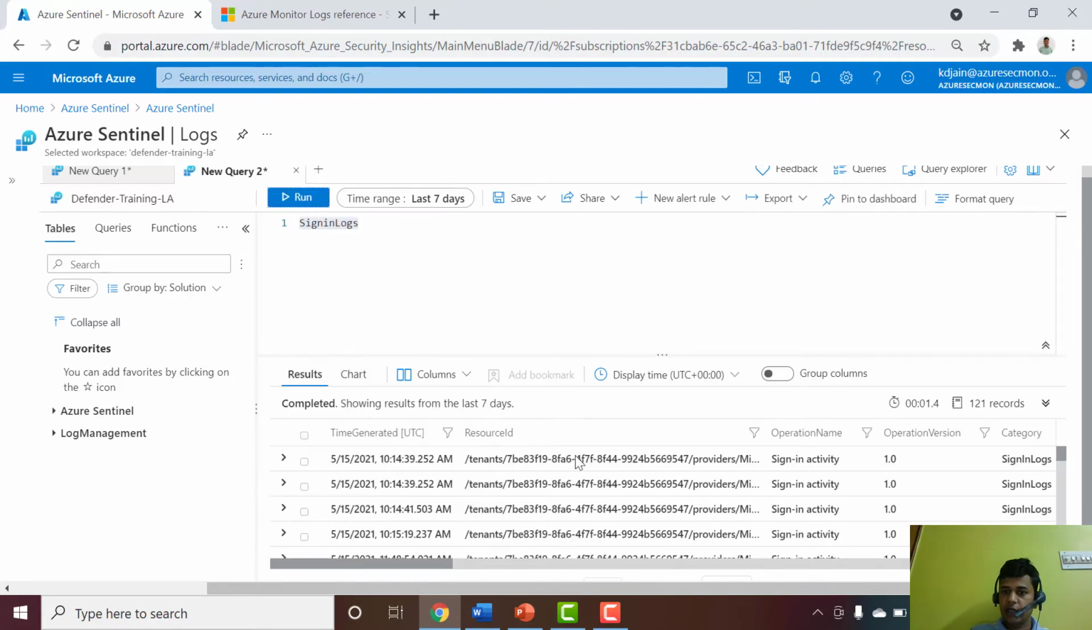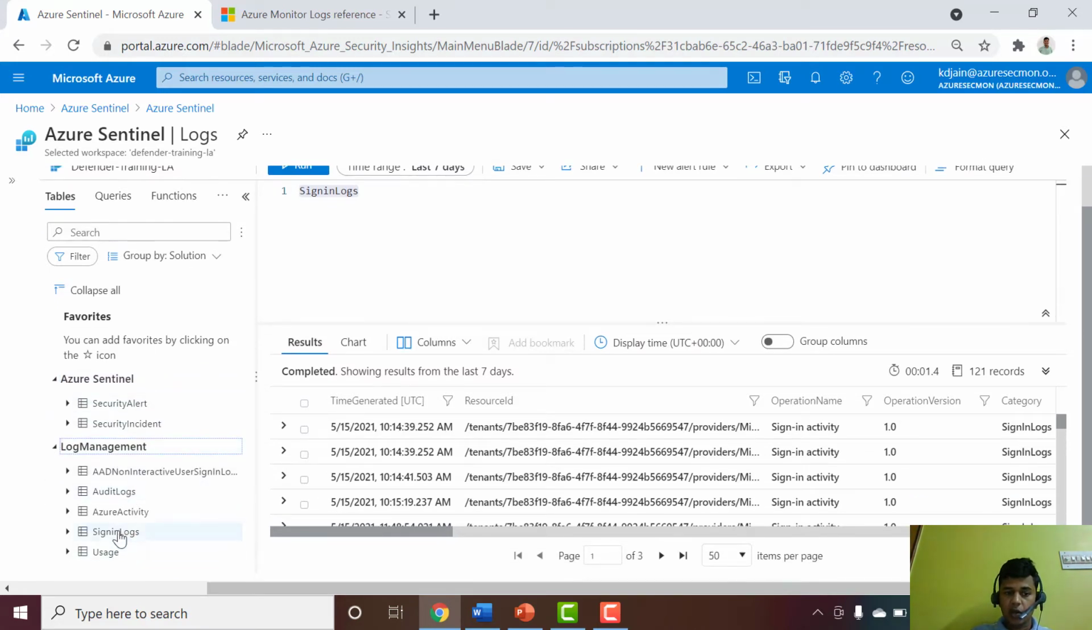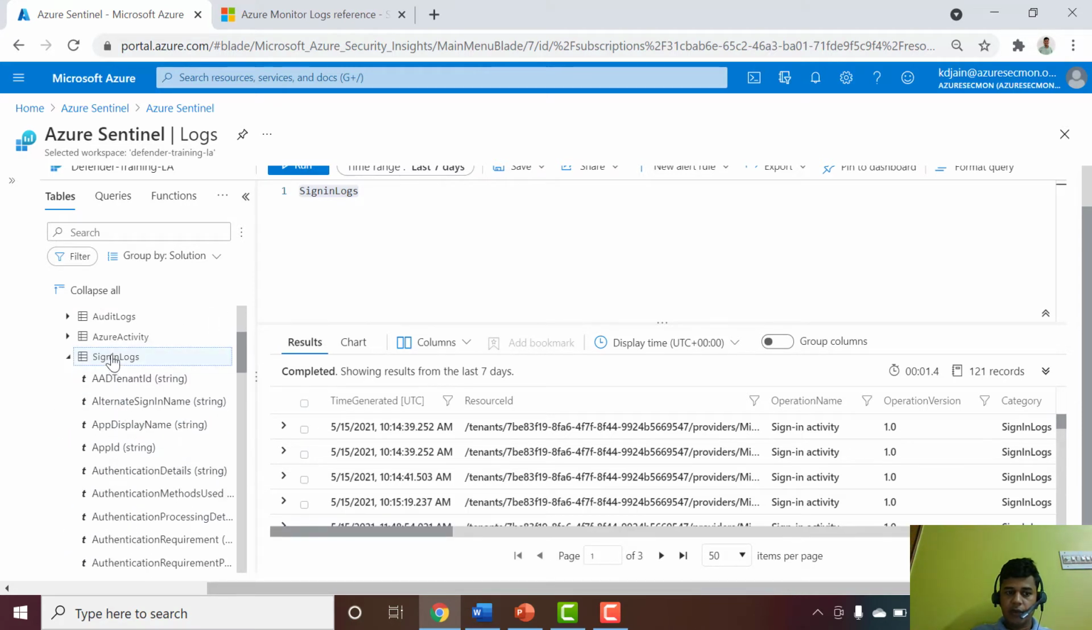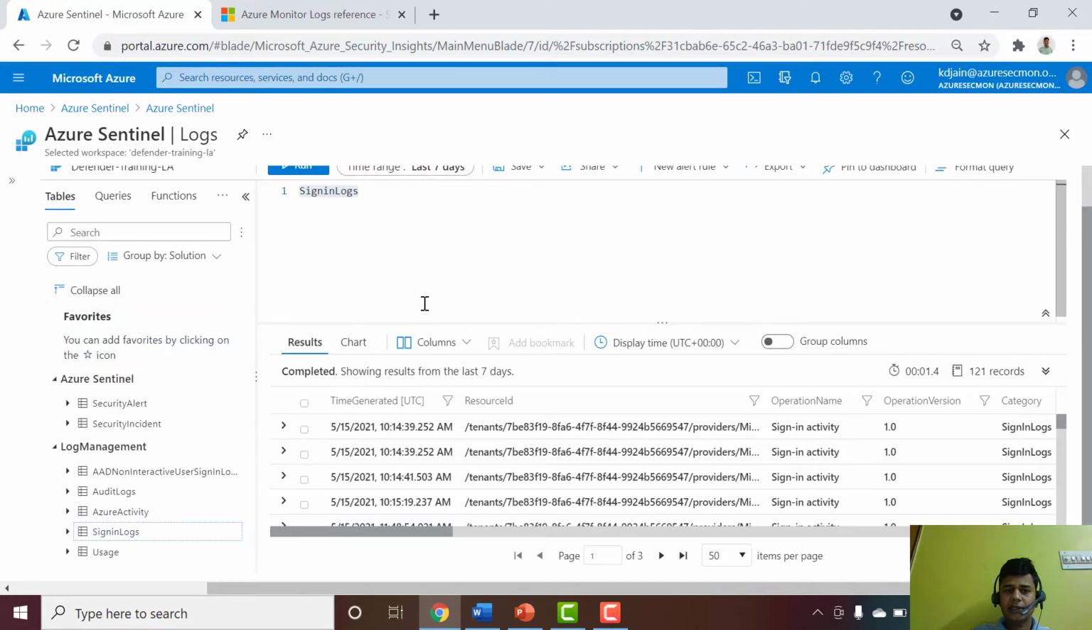So this is the list of the data which I have. Remember, I said we have the list of the tables available on the left side. So you can explore this way also. You can find it from here also. Sign-in logs, you can click on this one, and this will give you much information, or you can click on this one to get more information. But anyways, let's start our search.